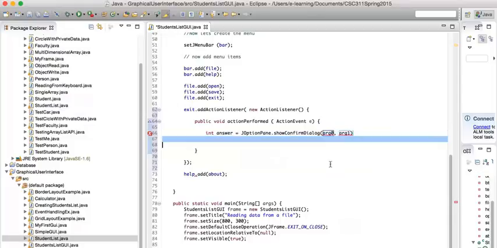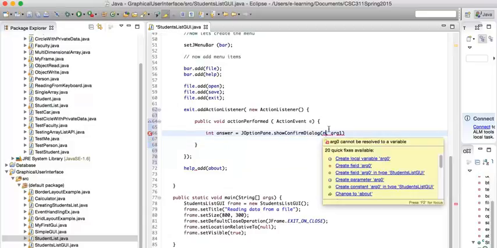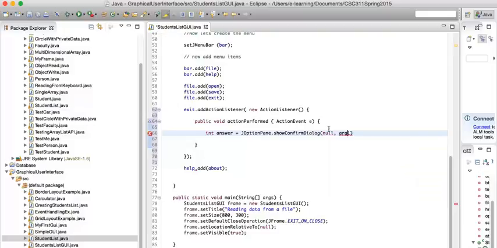The first one, just put null. And for the second one, all you can do is write your statement. So say, for instance, are you sure you want to exit? Something like that, and probably you can put an exclamation mark in here.